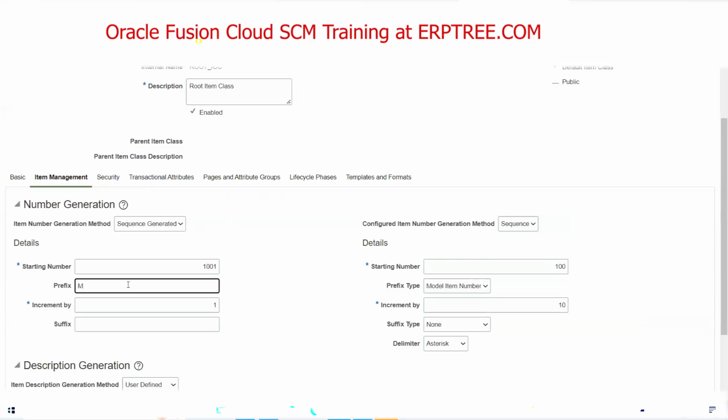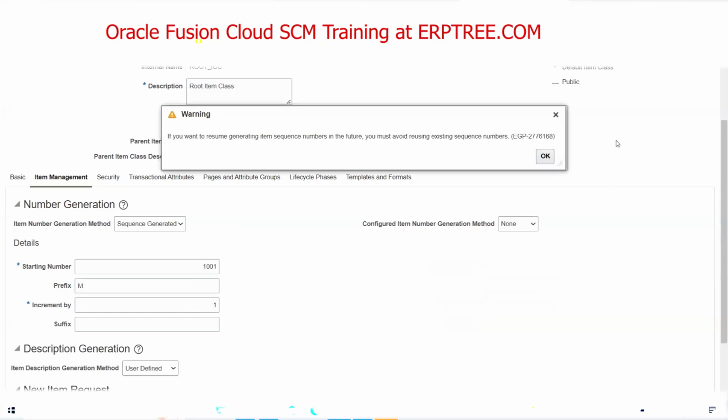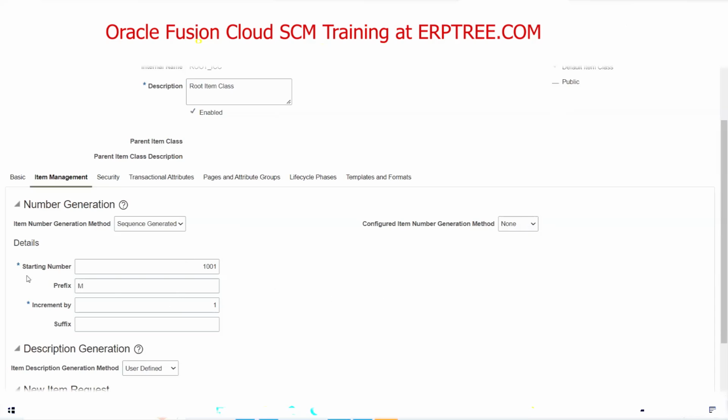Since this is a practice instance, there might be items created with similar numbering. Duplication is not possible, but some may be similar. So you can specify the prefix as this and increment by 1. You can set all this. This other one is not required; we'll discuss it later. So this is what we are setting: the item number generation method.